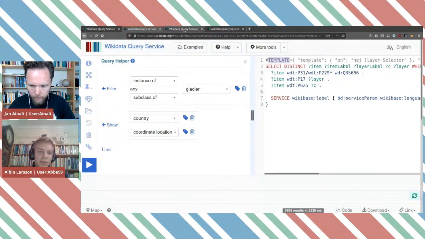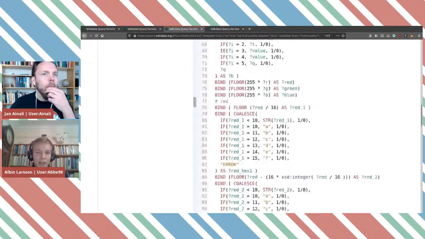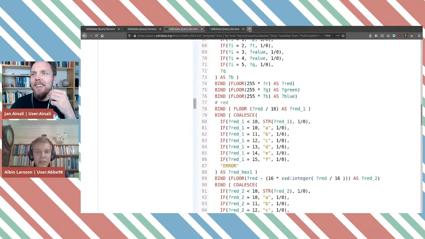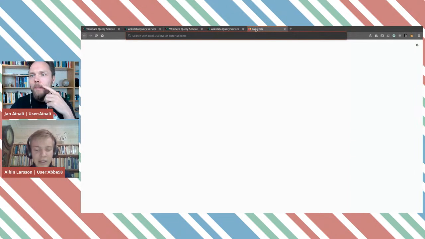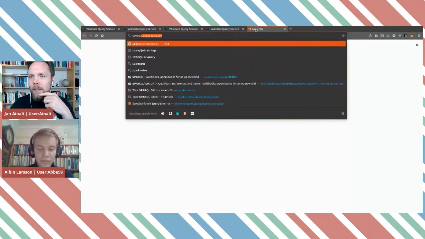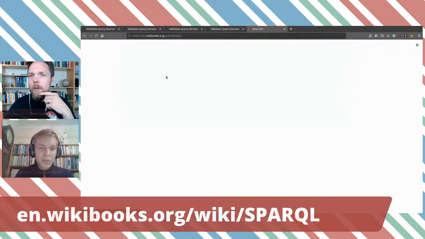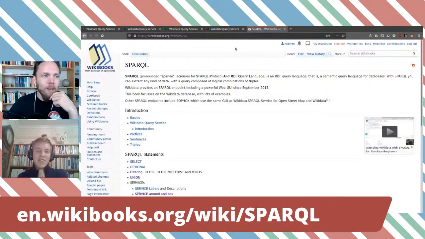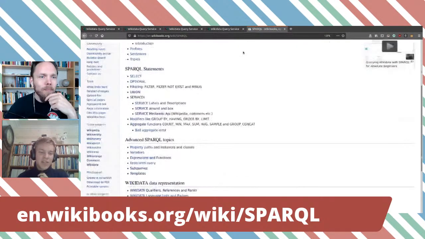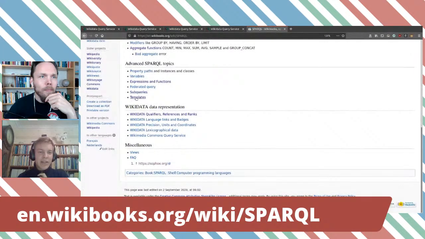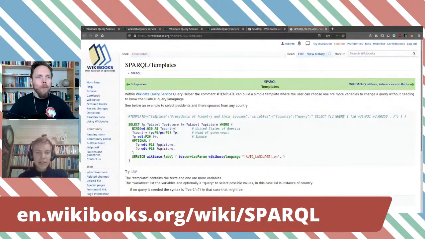Let's go to the Bible of Wikidata SPARQL and see if it says something. I think that's our last line of defense today. All right. So it's the SPARQL handbook over at Wikibooks. And it actually got something called templates here. Let's see if it's Wikidata templates. Yes.